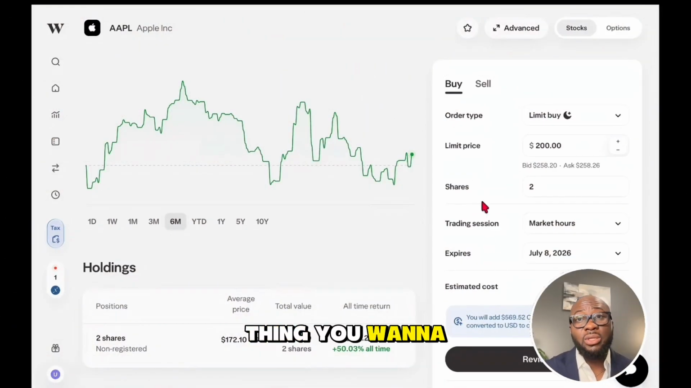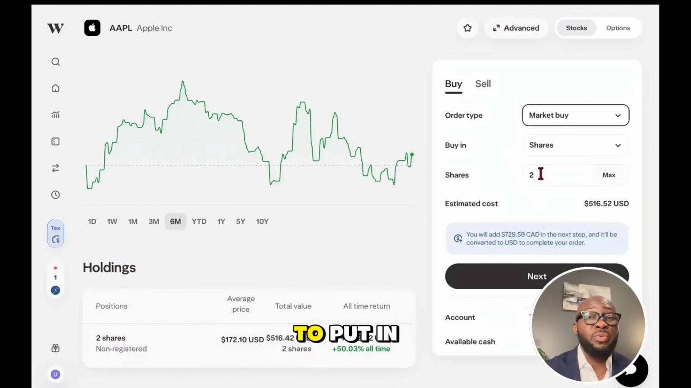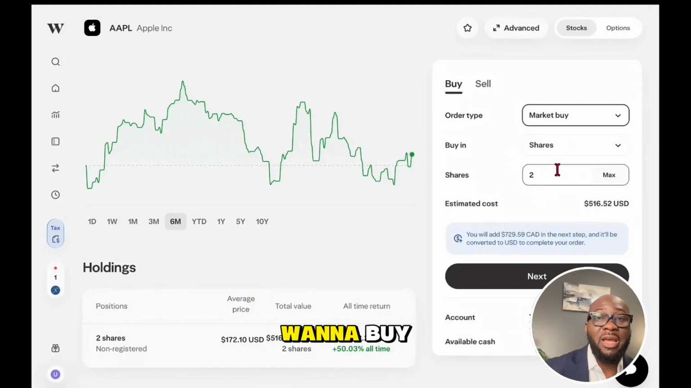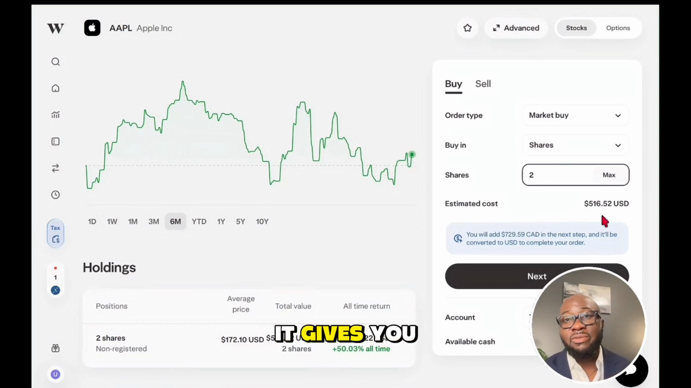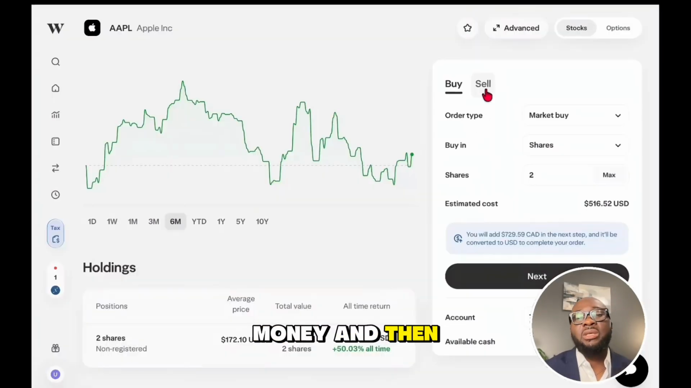Now, the next thing we're going to look at is if it was a market order. You're not going to see that option to put in your price. It's just going to ask you, how many do you want to buy? You select, I want to buy 2 shares. It gives you the amount, and then you do next. And then you add money, and then you buy.